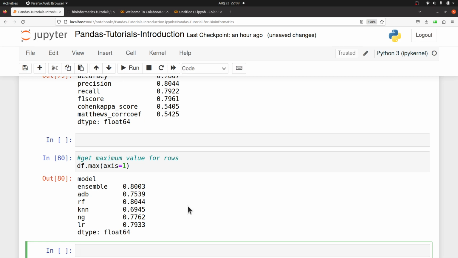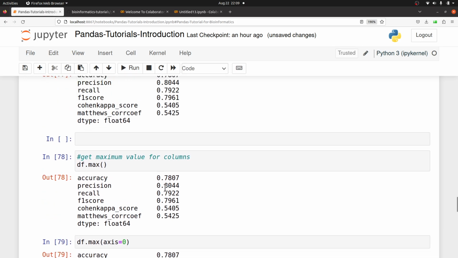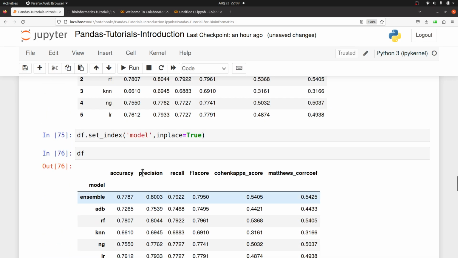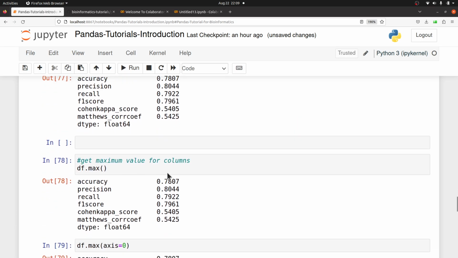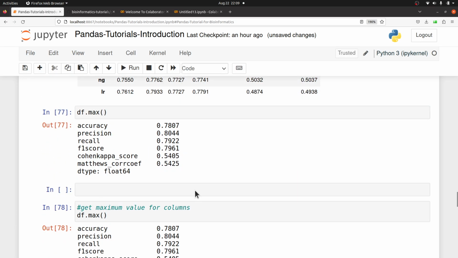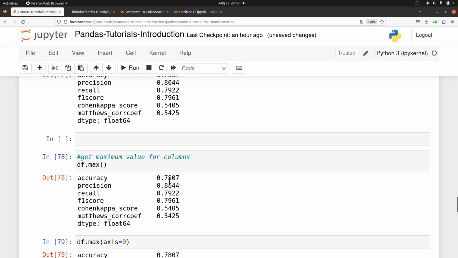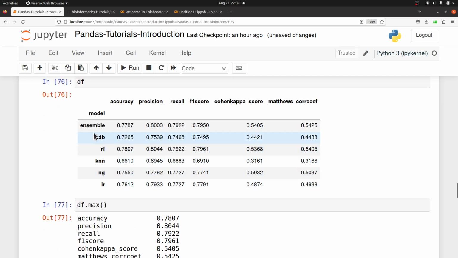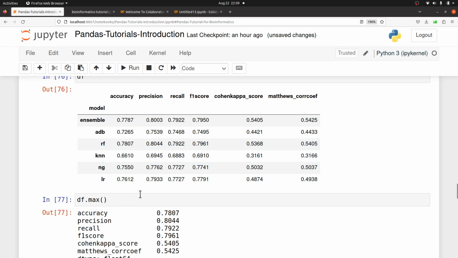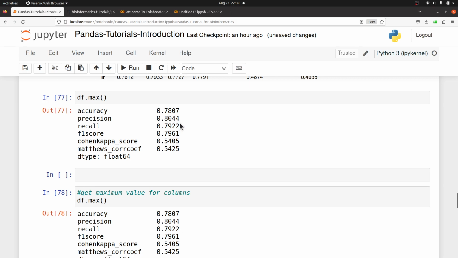In this situation, it makes sense if we query for the maximum values per column, because each column represents an evaluation metric. So for accuracy, if you want the maximum accuracy, we have it as 0.7807. With accuracy, if you compare all the models, the best performing model had an accuracy of 0.7807. This we can easily interpret and then discuss.